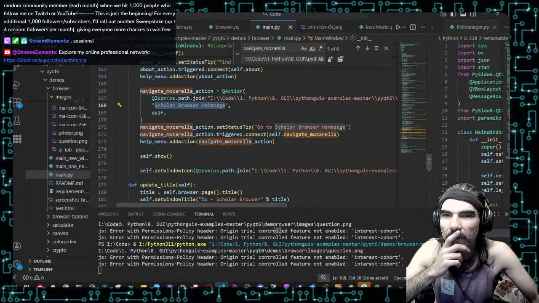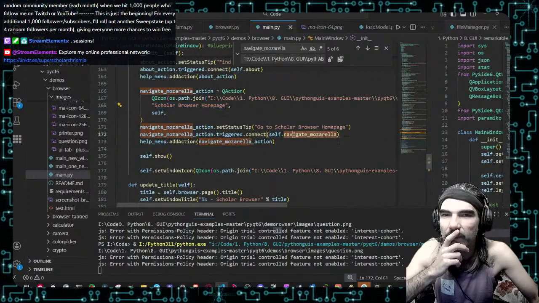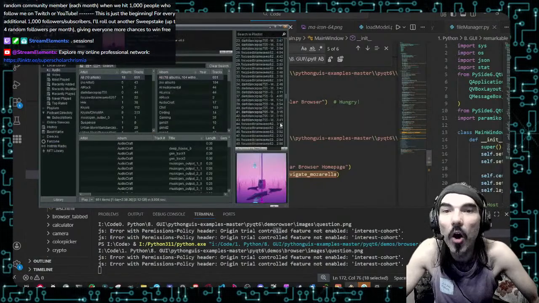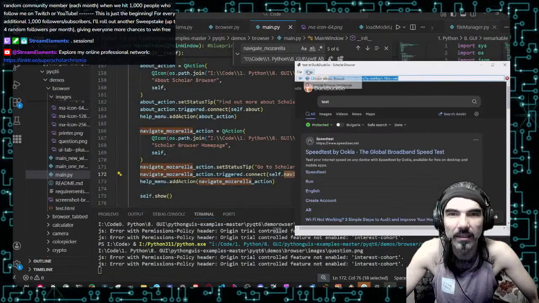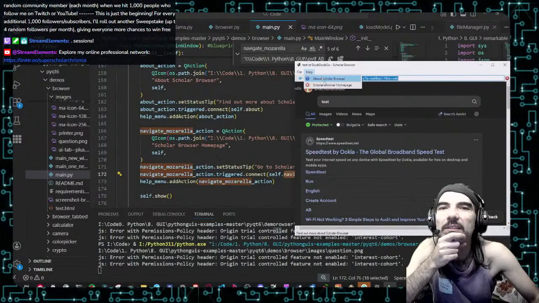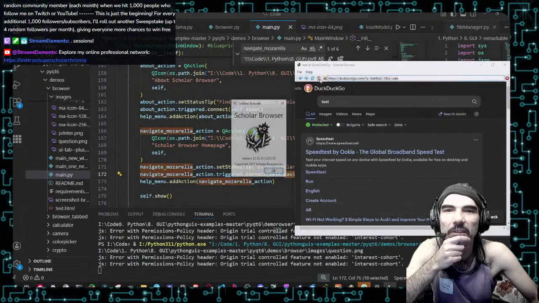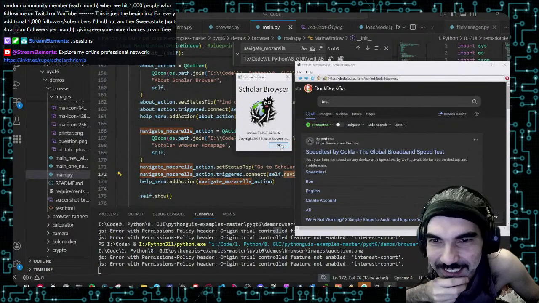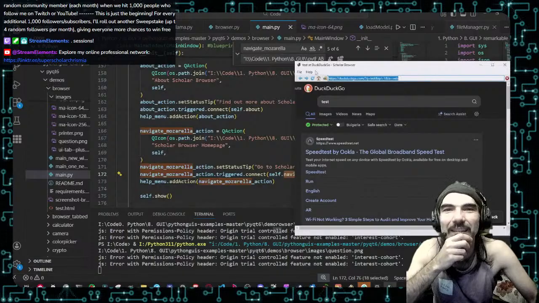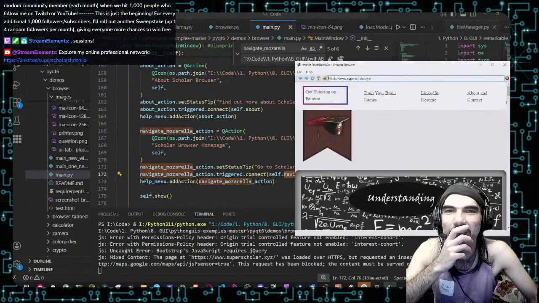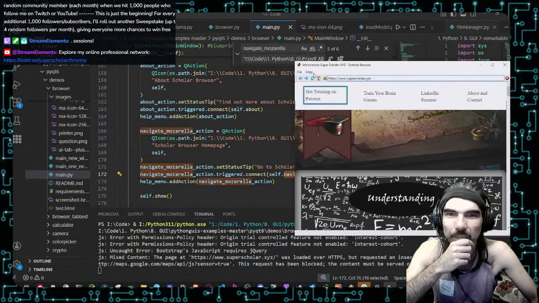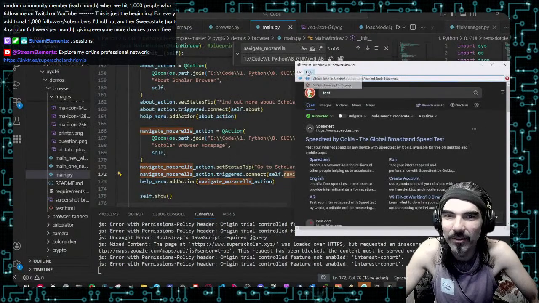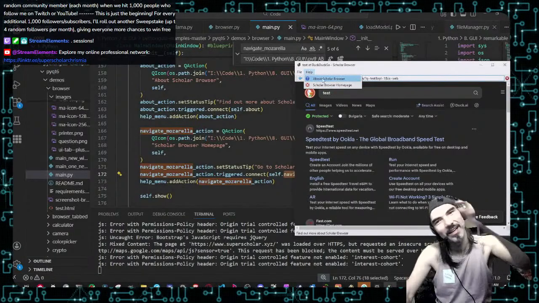Self, Scholar, page, triggered, connect, navigate, mozzarella. It's the weirdest thing I've ever seen. Wait a minute. Oh, with mozzarella. Is that like the help about? Oh, look at that. Oh yeah. About Scholar browser. I can change the icon on this. What is this? A skunk? That's funny. And then Scholar browser homepage. Yeah, there you go. So I guess the mozzarella is what they call the menu? Not mozzarella. Oh, these are mozzarellas because they're little lines of cheese.